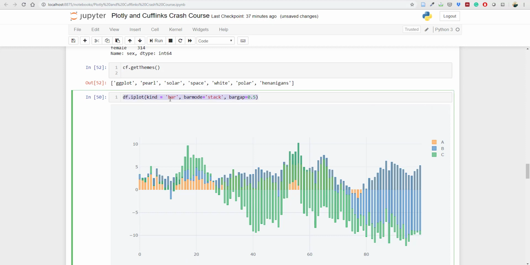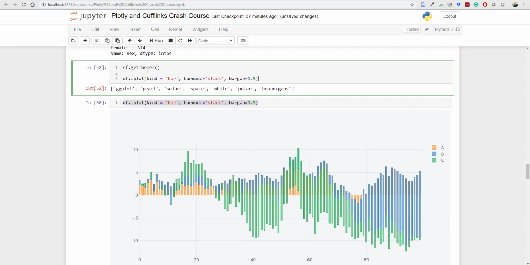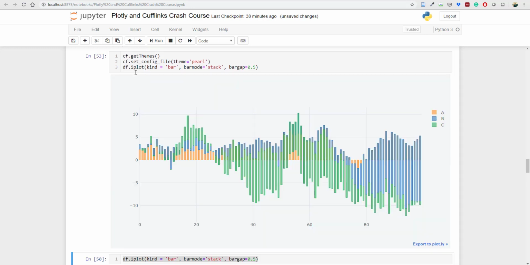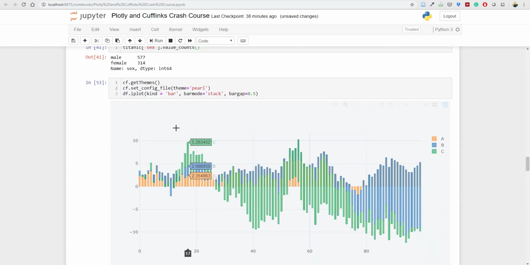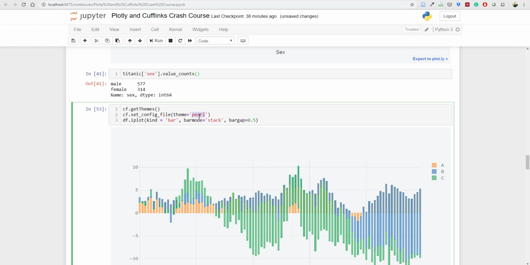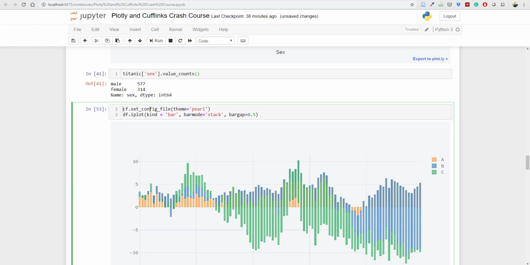Okay, so let's just copy this and paste it here, as well as let's set another type of theme with this cf.set_config_file, and then theme is equal to pearl. So this is the default theme. You see here the same kind of graph we are getting, but let's say, sorry, we need to bring it up.